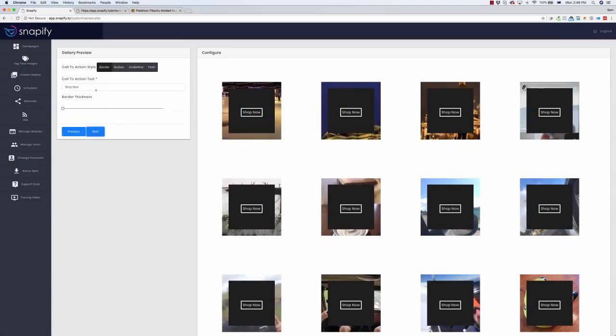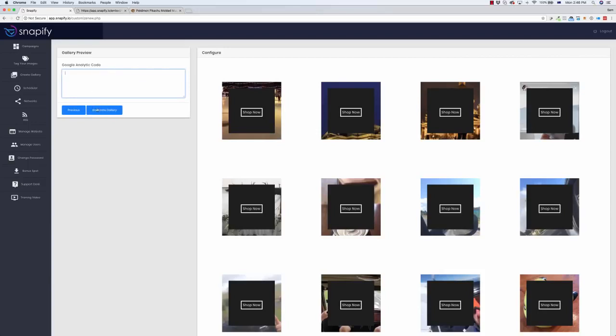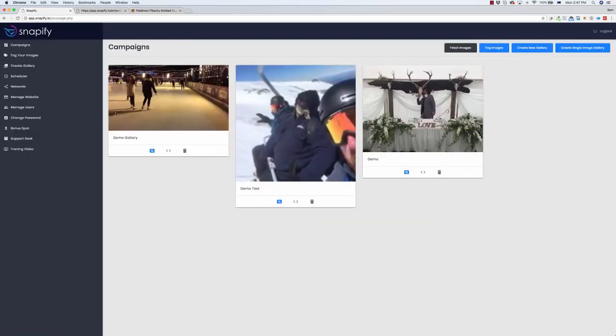So we'll just go with that. Call to action text, shop now. Again, I can edit this into anything I want. I can change the thicknesses, all those sorts of things. After this, I can put in my own Google Analytics code if I feel the need to, and click create gallery. Now we've got this gallery. So let's preview this gallery. We've got demo gallery.